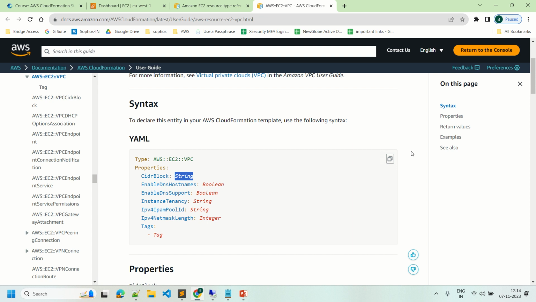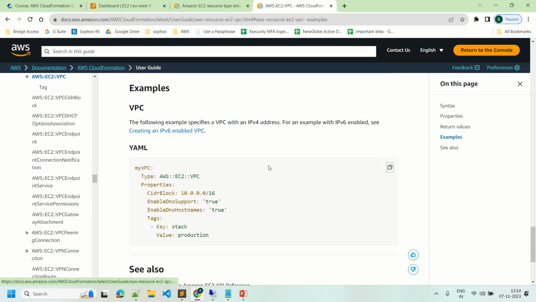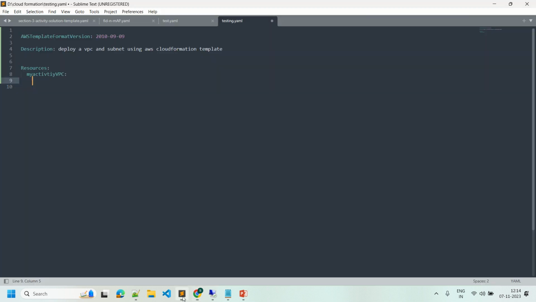Here I'm going to look at an example of how to define this. This is the name of the VPC resource and the type. Just copy this first line and put it in your VPC document. After that, you can define the properties.